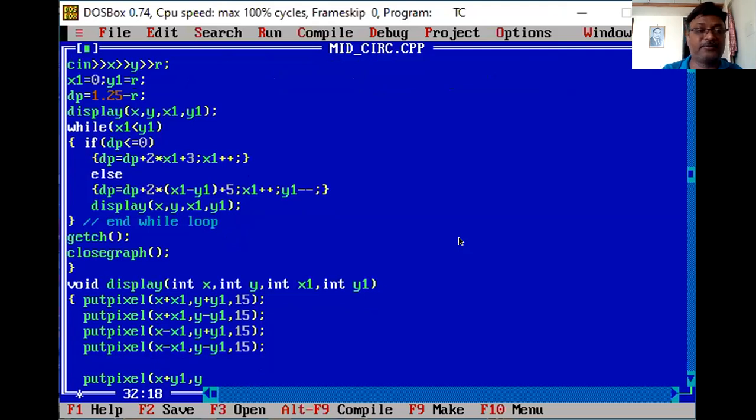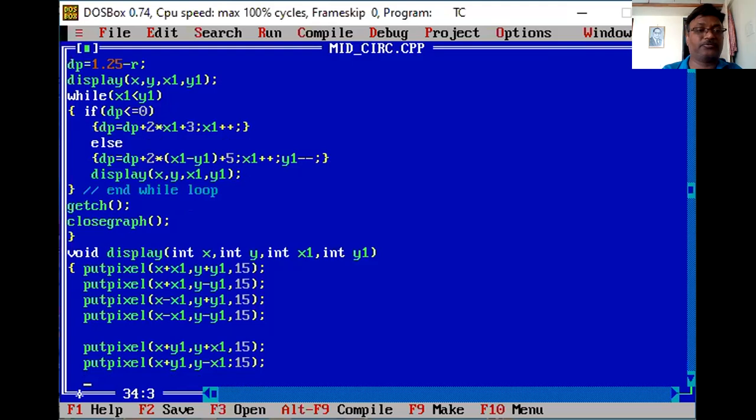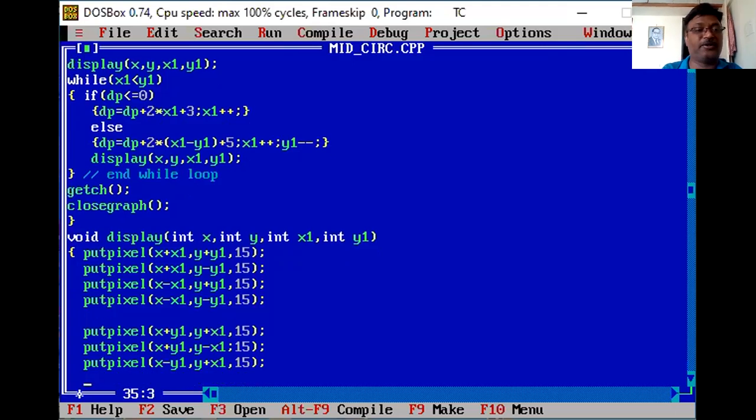y plus x1 comma 15, correct? Now again put pixel, what, x plus y1, y minus x1, 15. Now the second one, put pixel is what, x minus y1, y plus x1, 15, and the last remaining, minus minus, put pixel is what, x minus y1, y minus x1, 15.